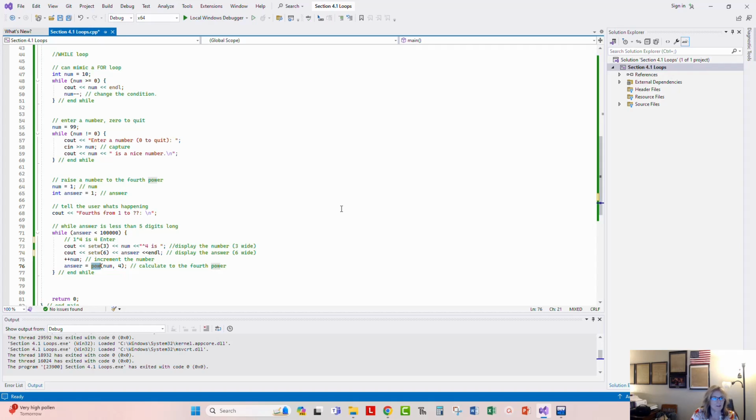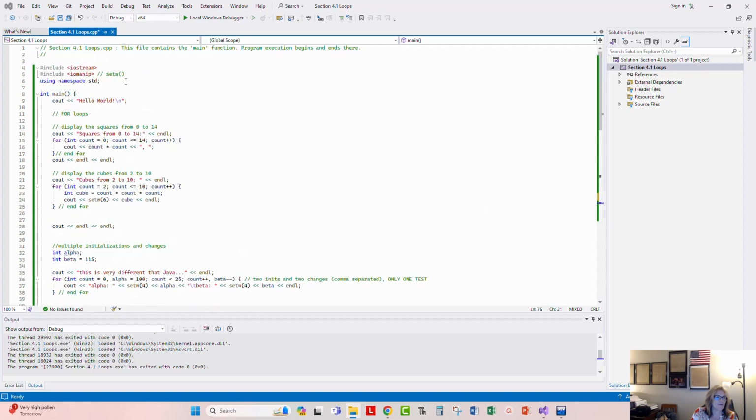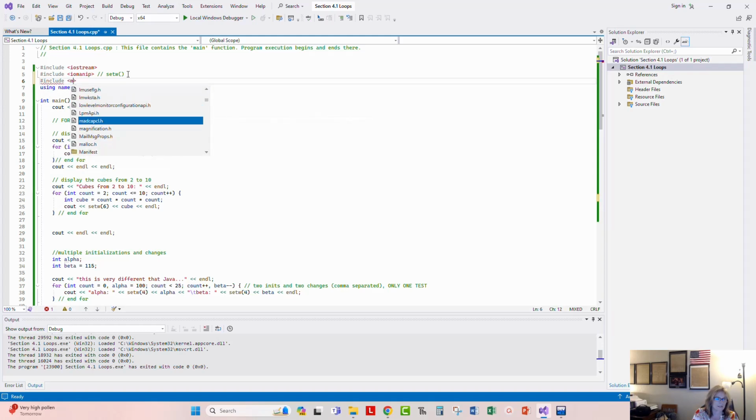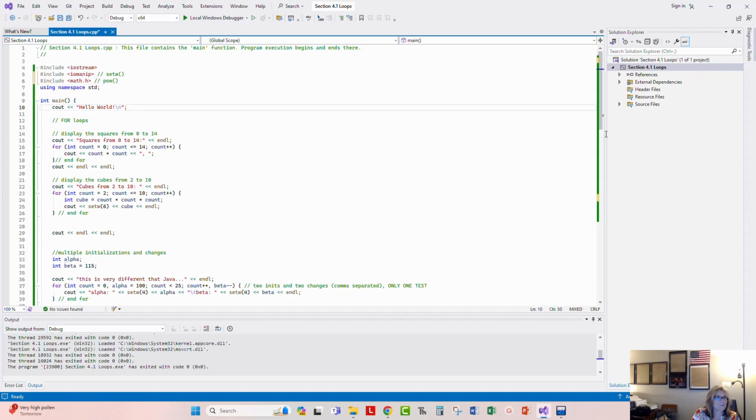All right, now this power function, you may or may not have to import depending upon the platform or the IDE that you're using. You may or may not have to import that library that the power function is in. And so if I scroll back up here to the top, you may have to #include math.h, and this would be for the power function. Depending upon the IDE that you are using, you might have to include, oops, I got to spell it right, math.h.